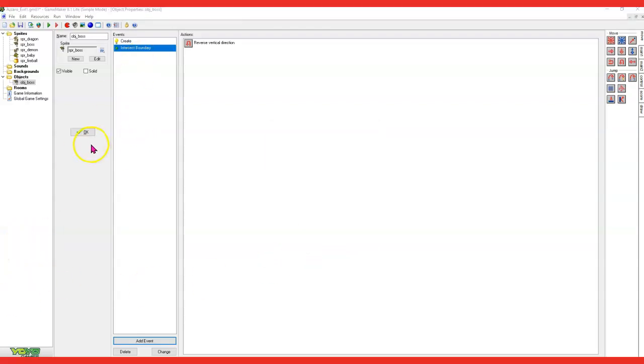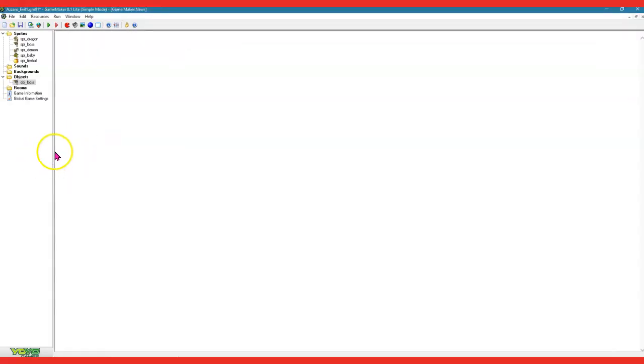So we're done with the boss for now. We don't need to add anything more. We're going to click OK, and we're ready to move on to the dragon object. We'll begin by creating the object for the dragon.